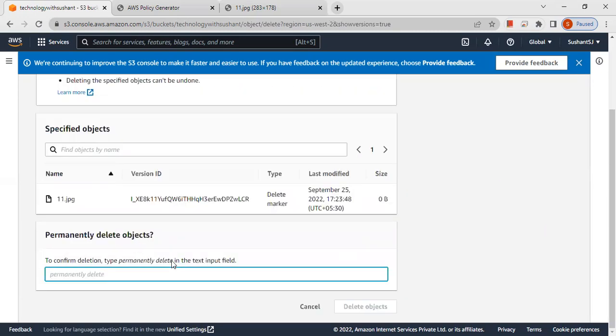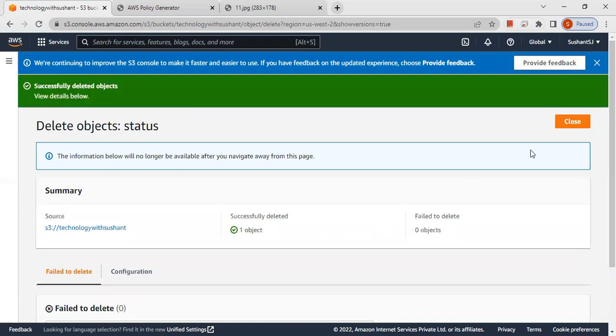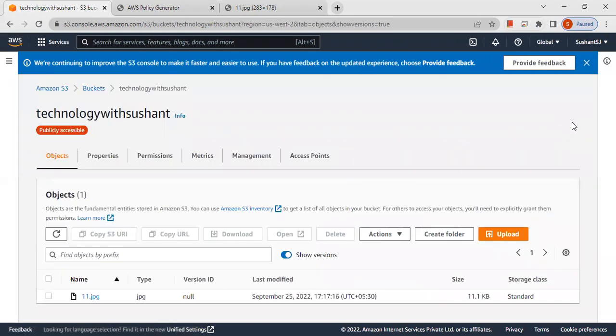Okay, let me type permanently delete. I can copy and paste it there and delete object. Let me click on this close button. Now we can find that our object is recovered. So this is one of the properties.